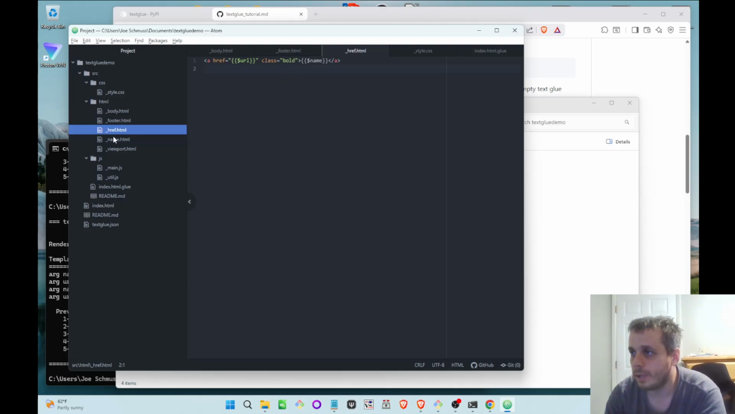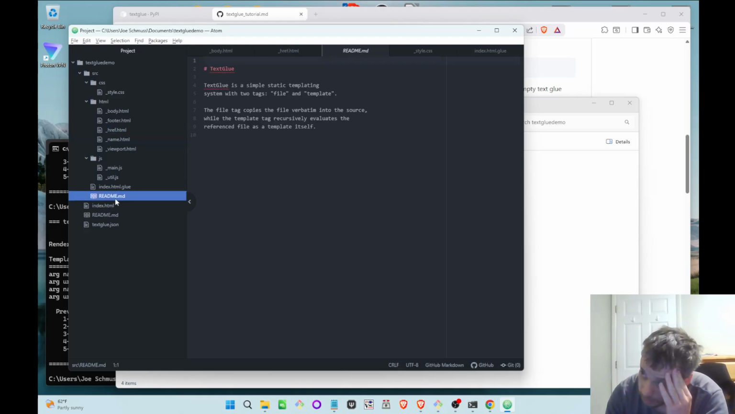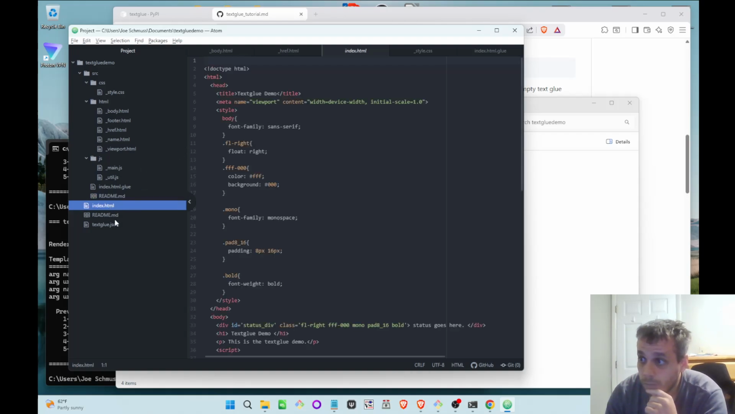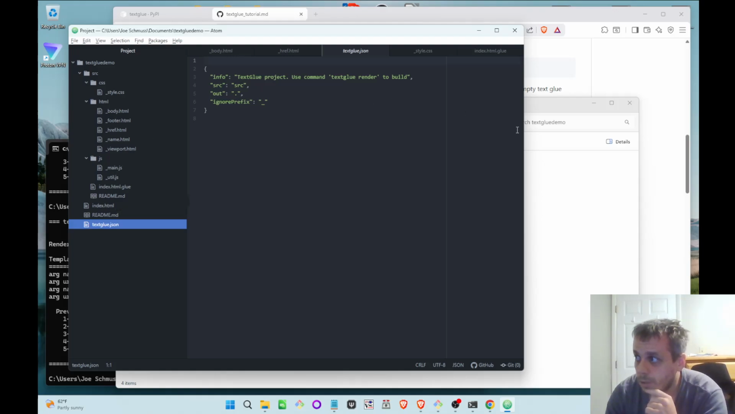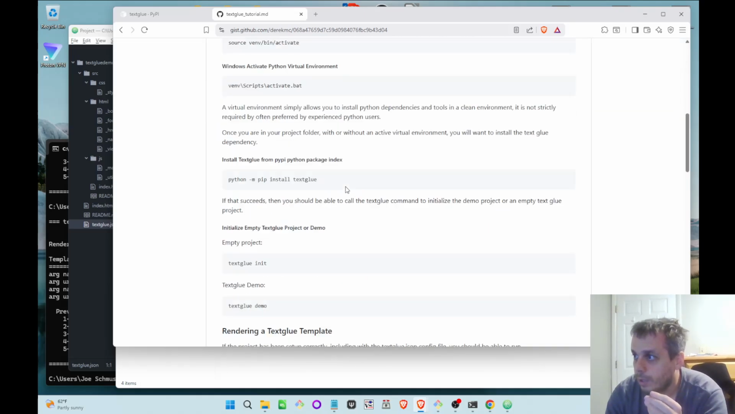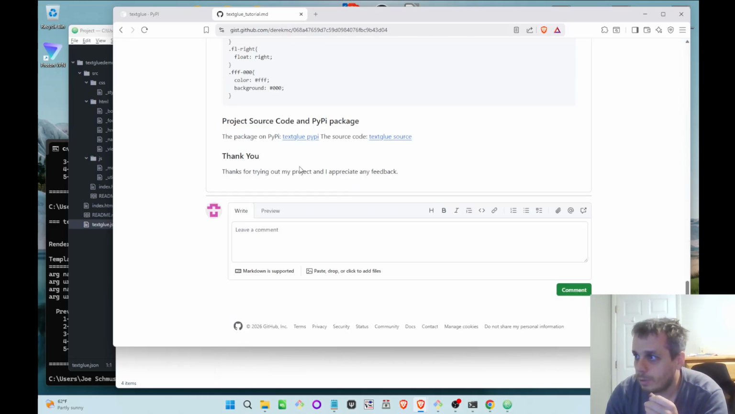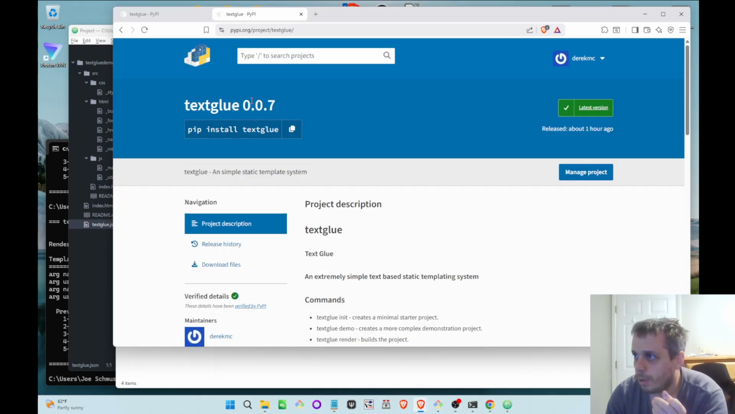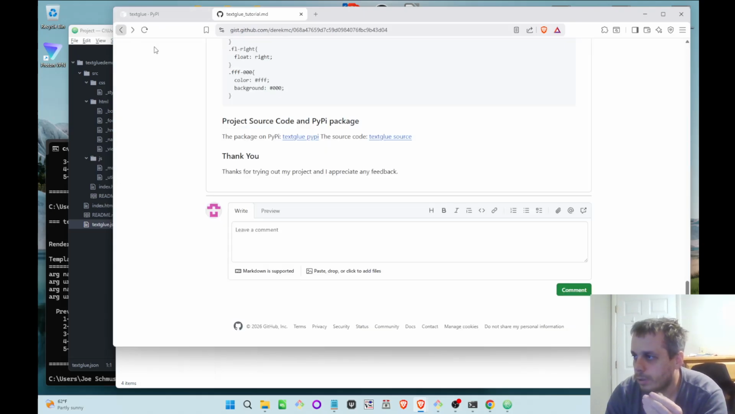But anyway, so that's the Textglue project. I think it's really fun. We can check out the source code of the project itself. So if we go back to the tutorial, this is a link to the PyPI package. It has everything there, and then this is the link to the source code.